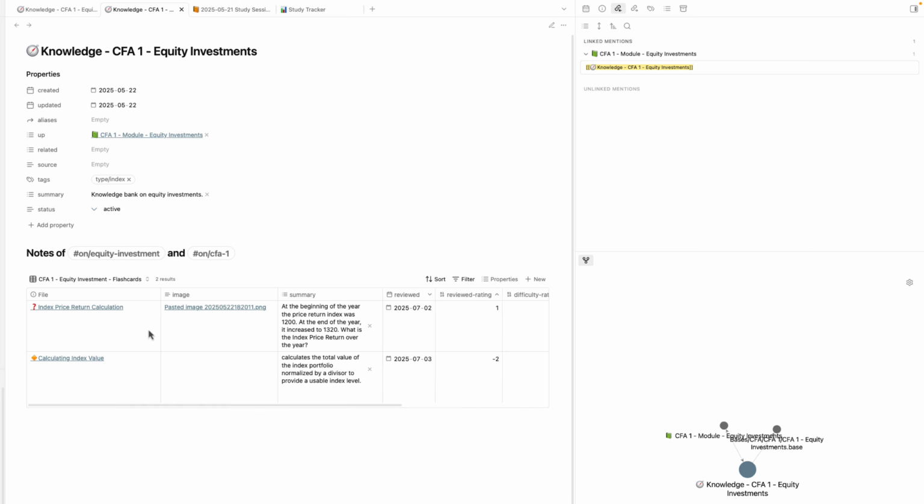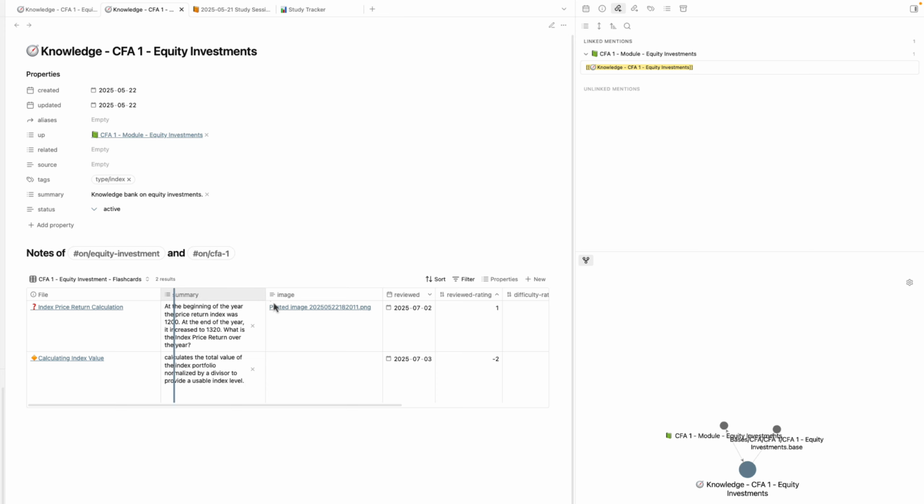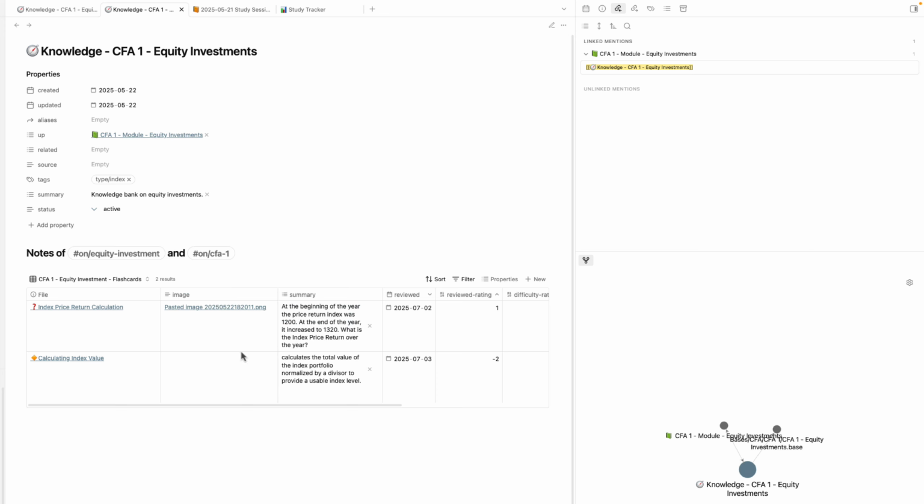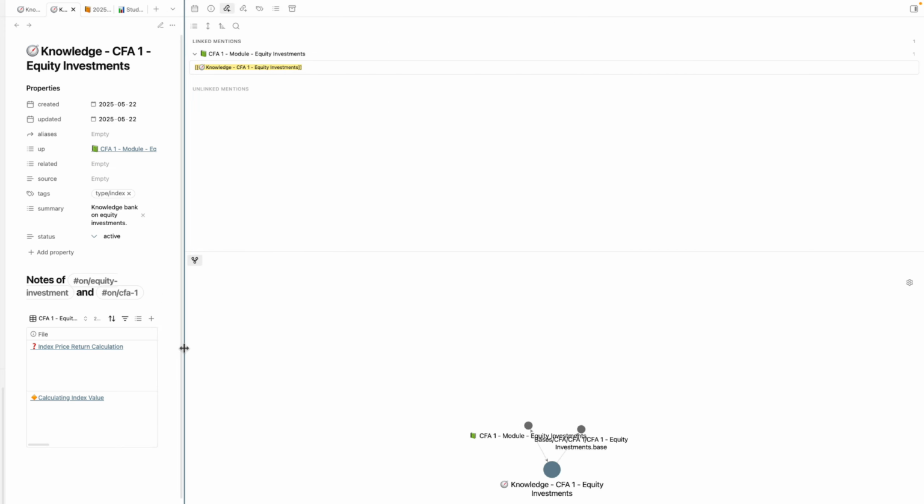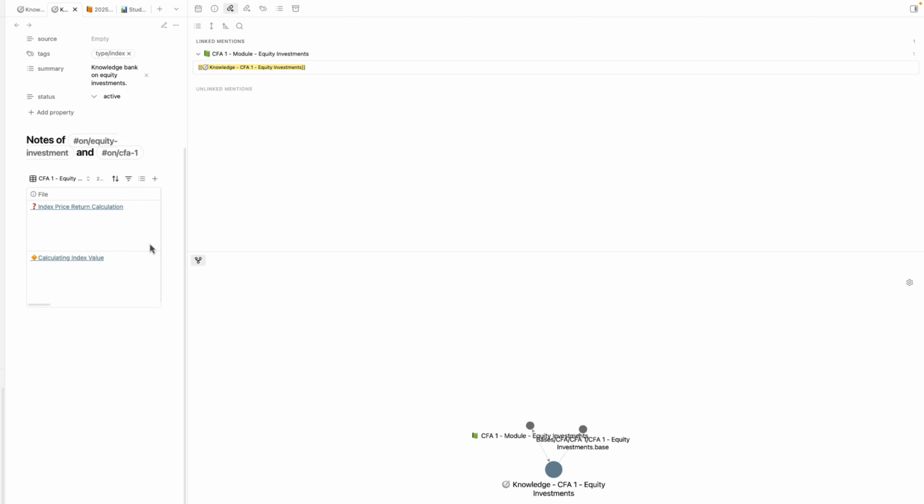Now, you can format this table in different ways in order to make it feel more like a flashcard system. You can add another field saying flashcard prompt, and you can move it around. So let's say you want the summary here instead of the image there. You can move all of these things around to make it into a flashcard system that you want, or you can make it even easier and just not show the other fields, and you can go: index price return calculation. Do I know how to do that? Calculate an index value. Do I know how to do that?